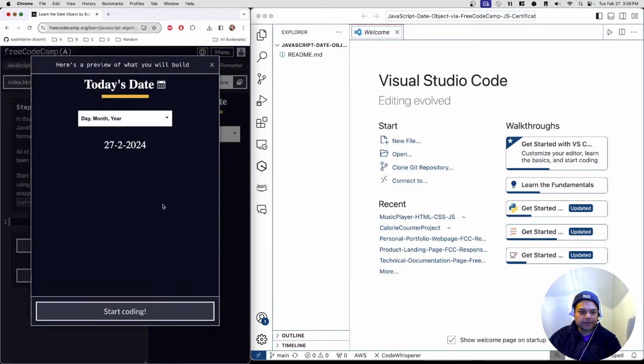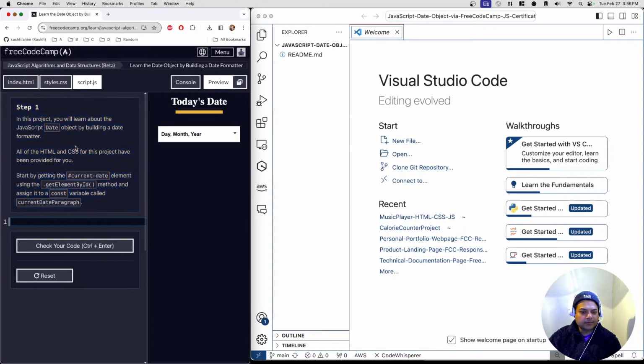Alright, let's start the project. This is what it looks like. I guess there's no input or output. It's just today's date in different formats. In this project you will learn about the JavaScript Date object by building a date formatter. All of the HTML and CSS have been provided for you. I kind of don't like that. It takes some of the fun out of it. It's like additional practice that we could have gone through.